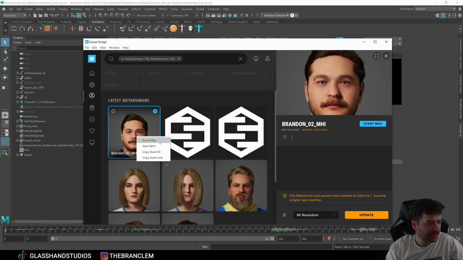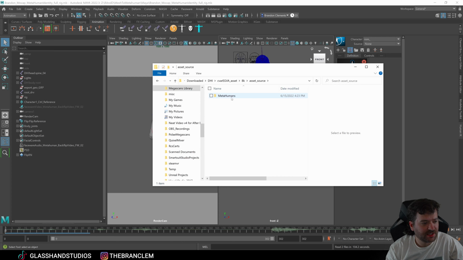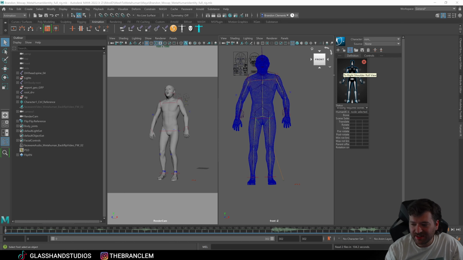If we right click and say go to files here, and you dive in assets, metahumans, in here under source assets, you will find a full rig, and then you will find this medium. So this stands for male, medium, normal weight body rig, and you're going to want to actually use this file. I'm using the full rig, and man, there's a lot there, and it's kind of slow, but with Maya's cache timeline, it all plays back pretty fast.